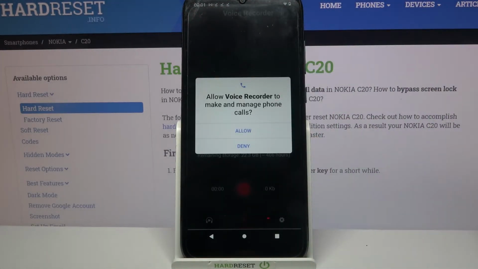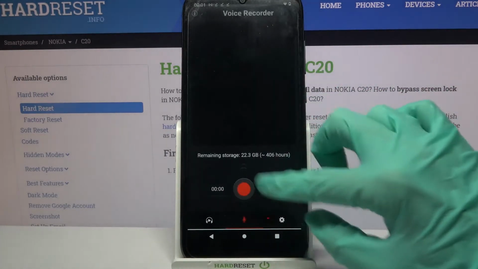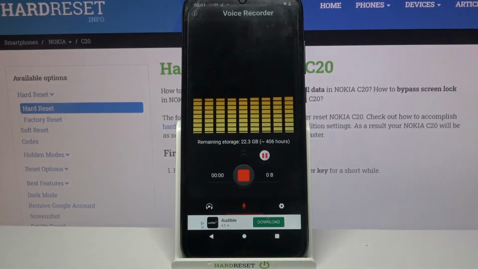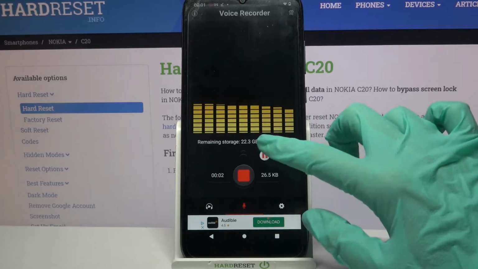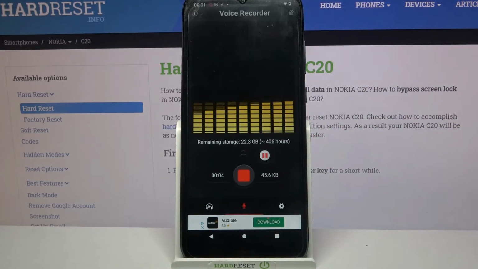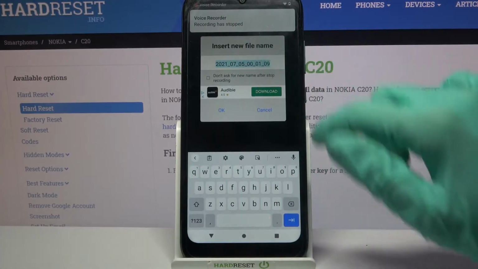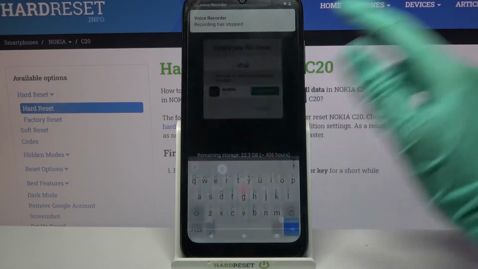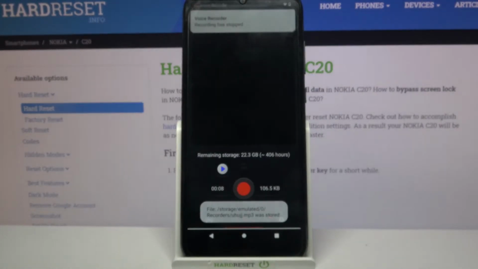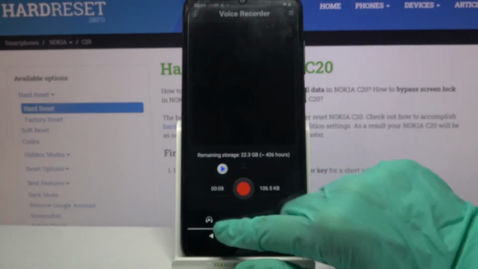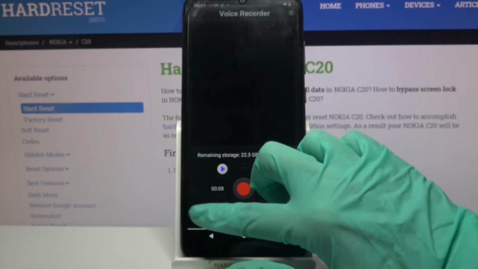Now choose while using the app, click allow and click on this red button to start recording. You can pause it and unpause it by tapping on the smaller one, and if you want to end your recording and save it, click on the big one again. Then name your recording however you want to and choose OK. To access list of all your recordings, click on this left icon with headphones.